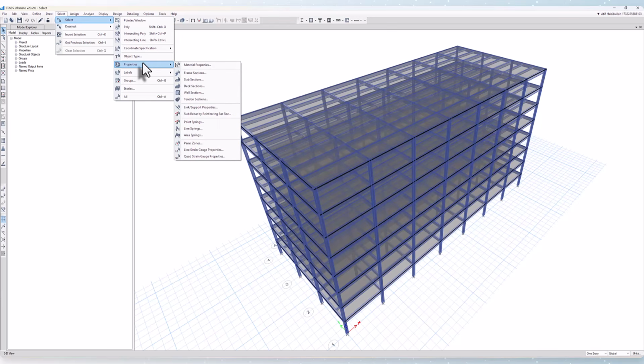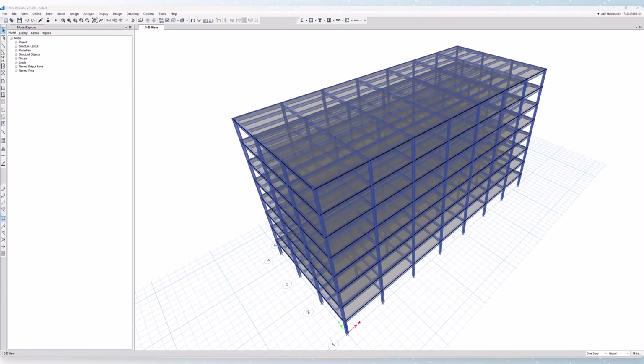Next, let's take a look at the properties. For example, you have the ability to select material properties, frame sections, deck sections, springs, panel zones, anything that has been defined in the model itself. If we take a look at material properties, 4 material properties have been defined in this model. And we could click on one of them or multiple materials.